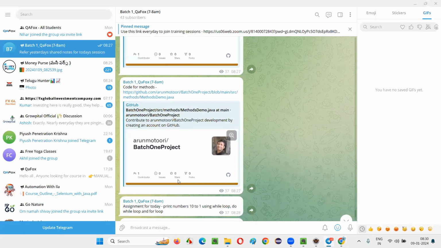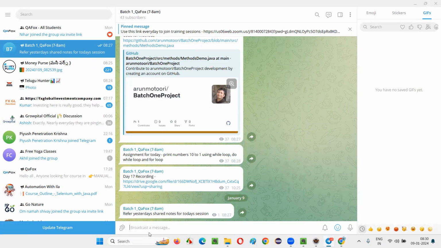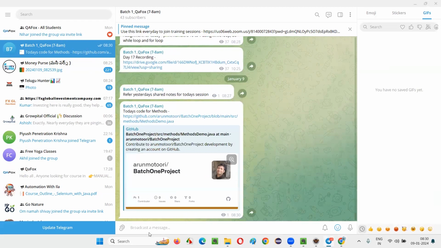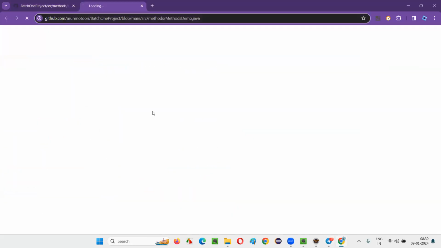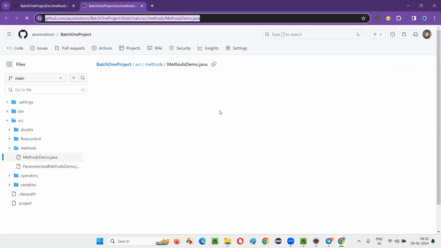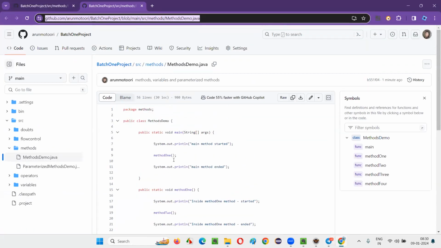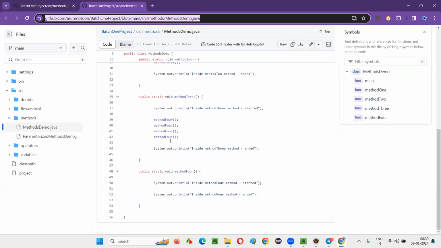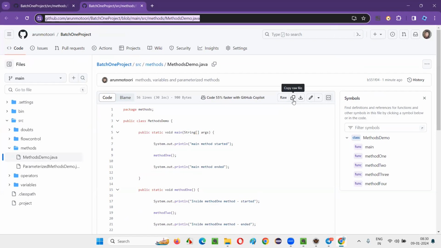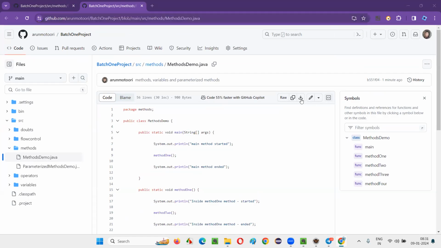I'll come back here and share the code. Today's code for methods. Like this, I'll share. When you click on this link in your machine, you'll get this code. You see? Guys, are you able to see the code here? Yes. And you can copy from here. Copy raw file, or you can download this file if you want. Entire project also you can download if you want.